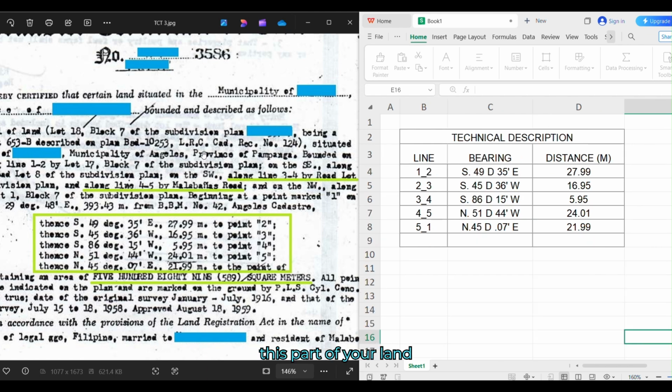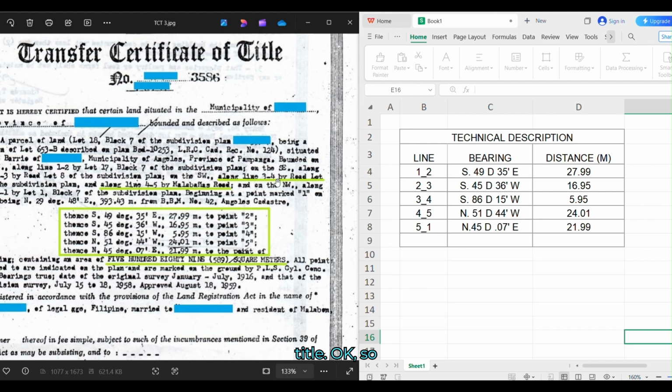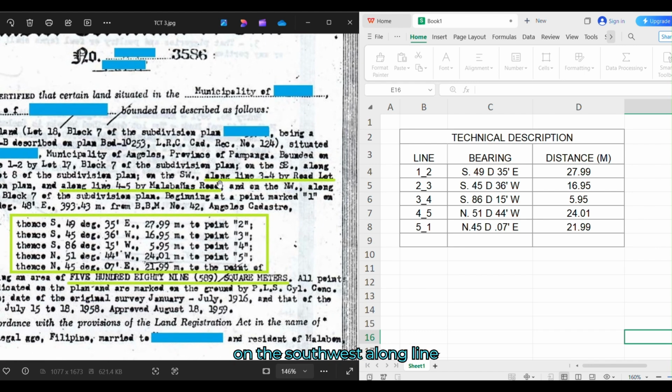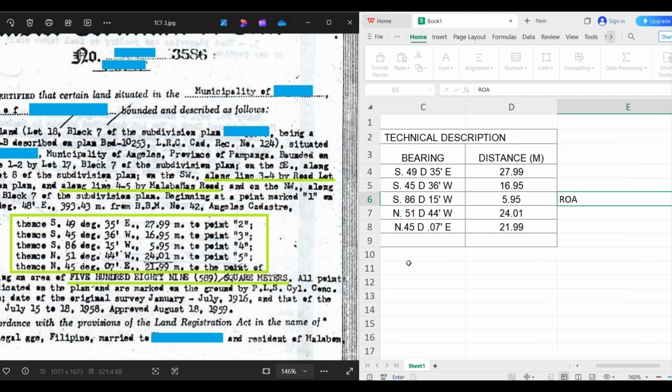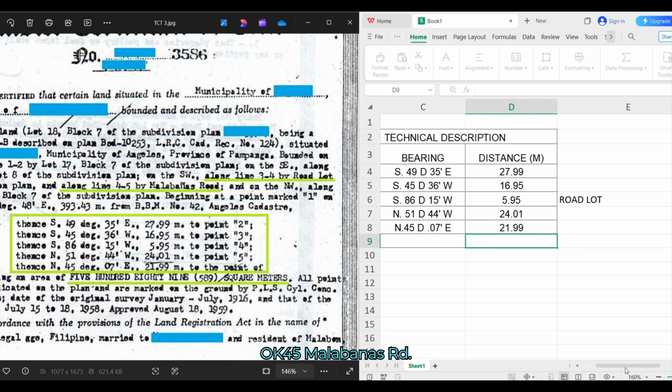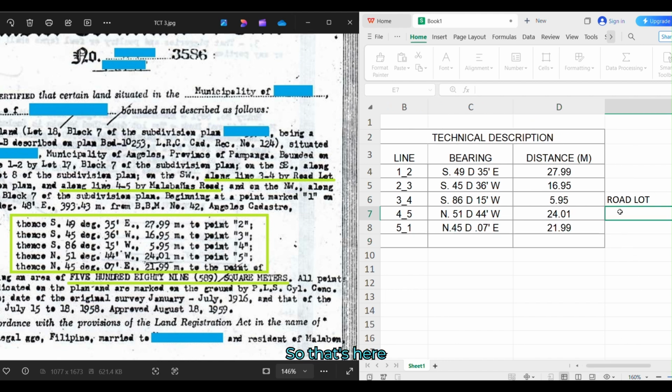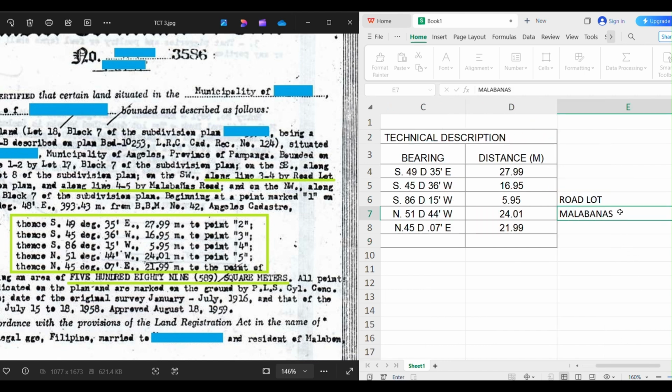Okay, now let's read this part of your land title. On the southwest, along line 3-4 by road lot. So let's look for 3-4. Let's type here road lot. And along line 4-5, Malabanyas Road. So that's here. Road. Okay, this should be enough.